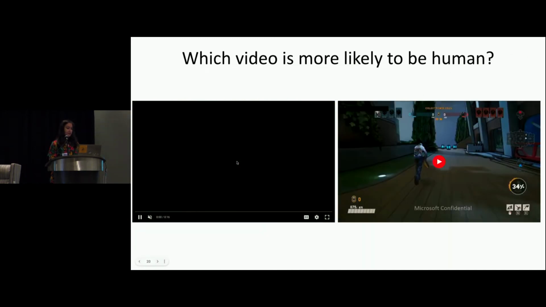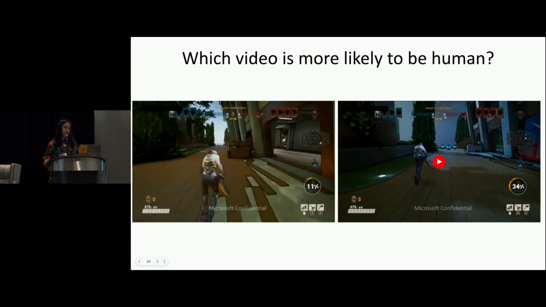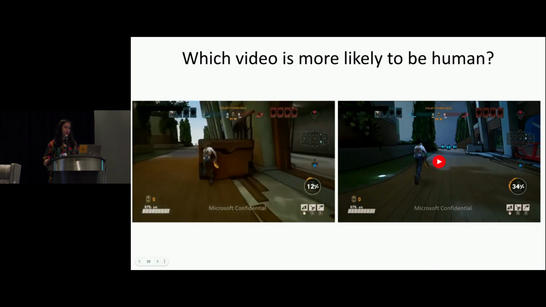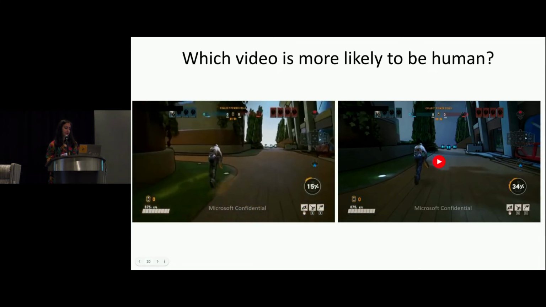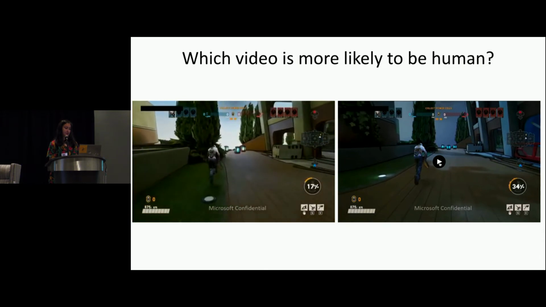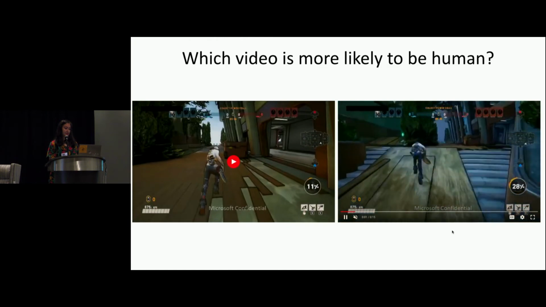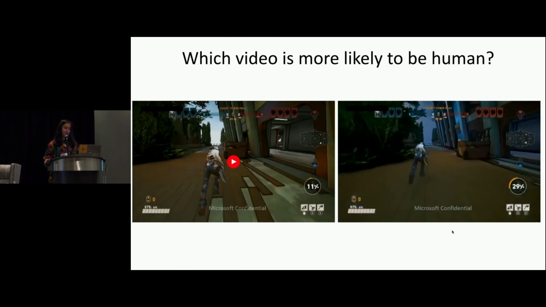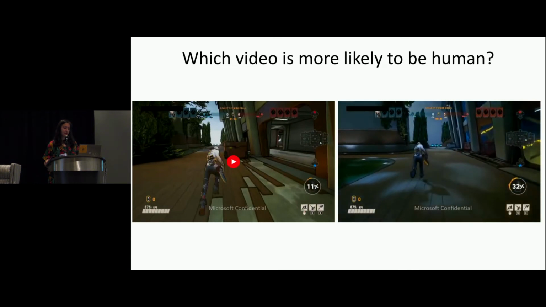So look at the video on the left and then the video on the right, and tell me which one you think was played by an average human player and which one by AI. All right. Now you're seeing the video on the right, and please let me know which one you think was played by AI and which one was played by an average human player.